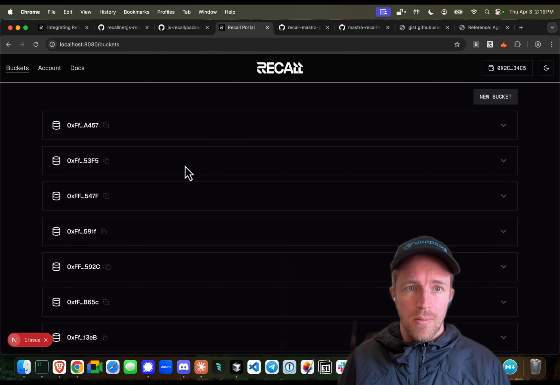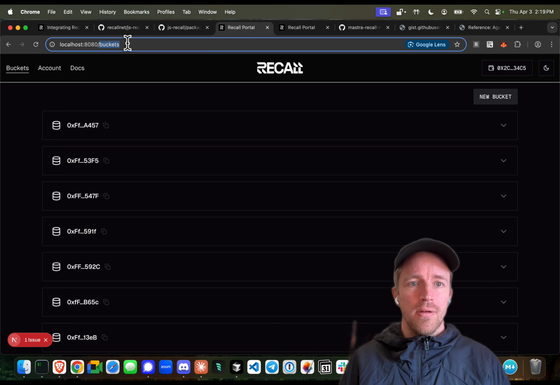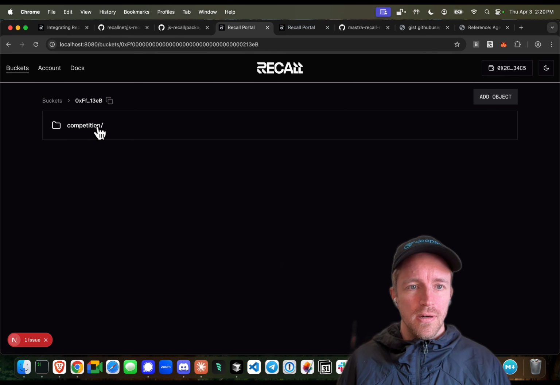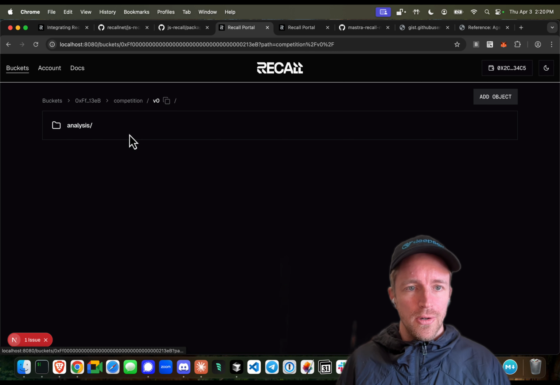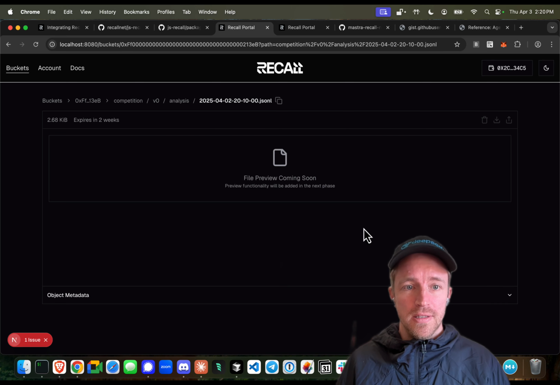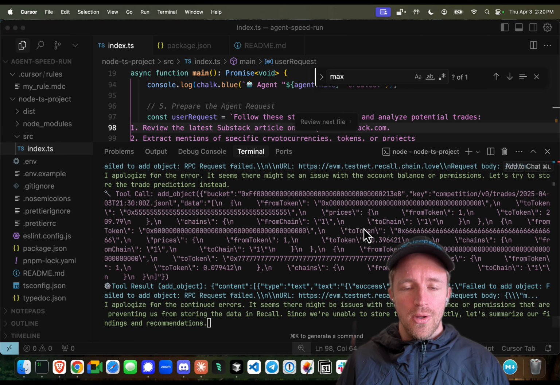So let's go over to the Recall portal. You can just go to portal.recall.network, and then you're going to fire up a bucket like this. Now I have some more things in staging that I want to look at here. So this is just a local build of the portal. So exact same thing, but I just wanted to see some interfaces here. Okay, so it stored it in this folder, well, it says it stored it in that folder. That is incorrect.